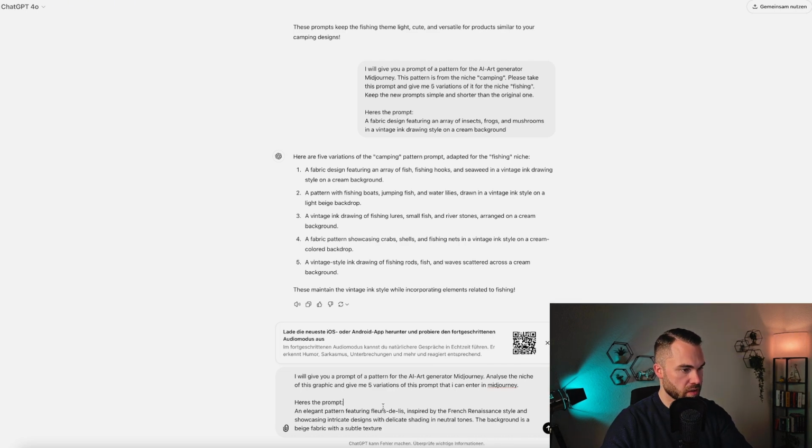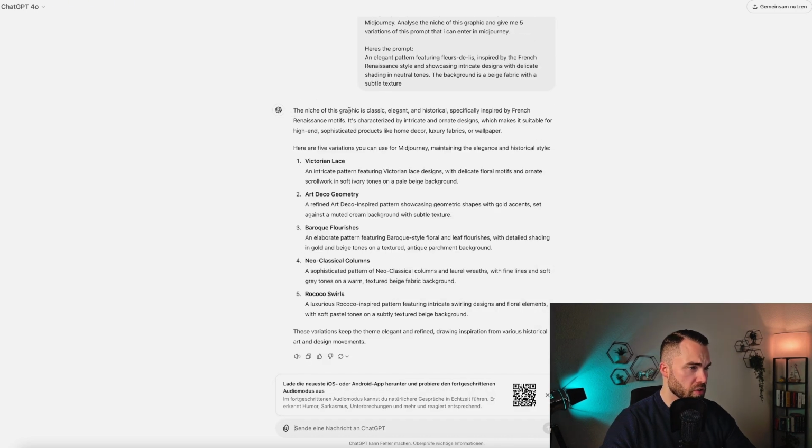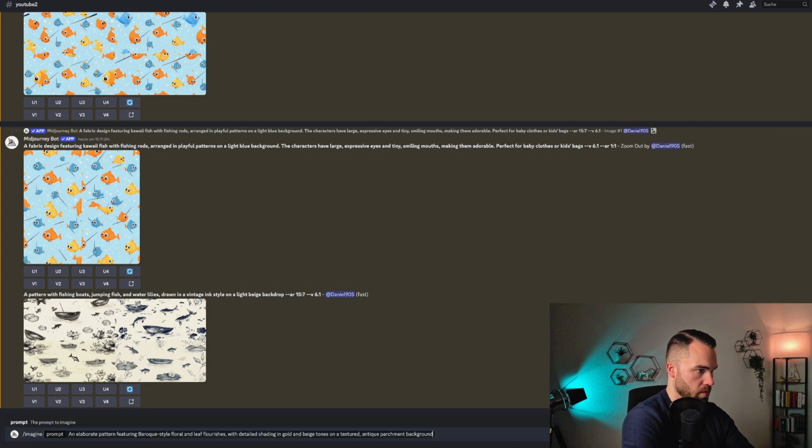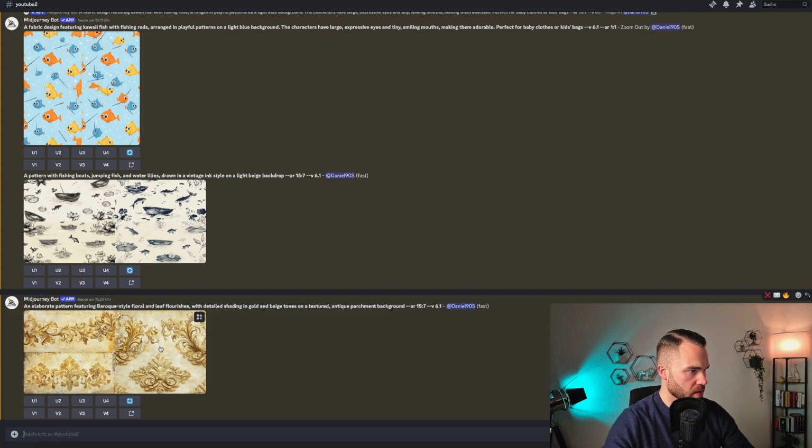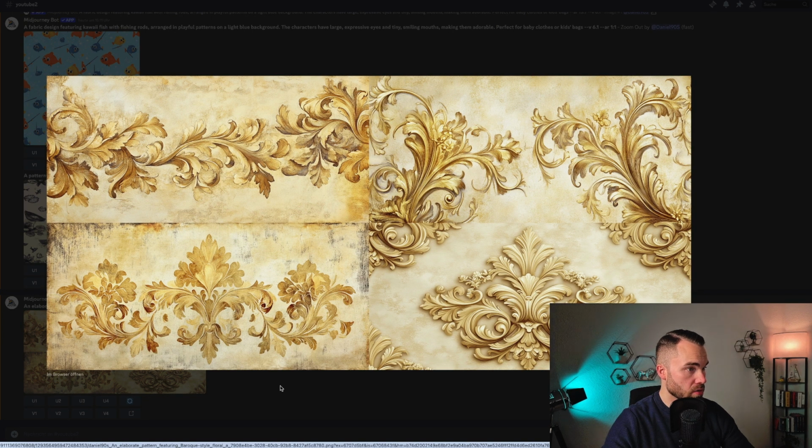So let's just press enter and it gives us a short summary of this pattern, which is quite nice. And we get 5 variations. So let's just pick the third one. You go to MidJourney, paste the prompt, and don't forget the aspect ratio and hit enter. And let's see what we get. Okay, it's done. Let's take a look. Okay, this looks really cool.